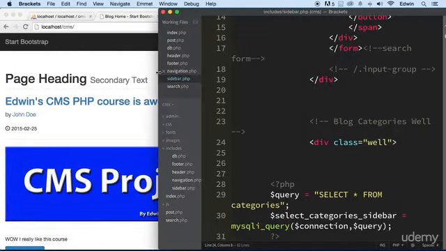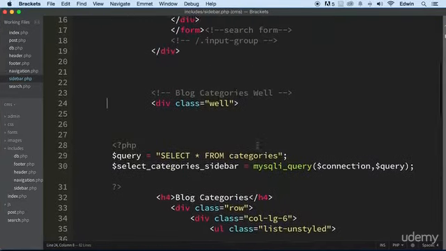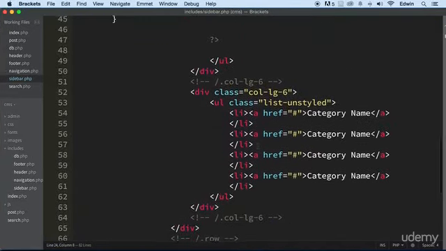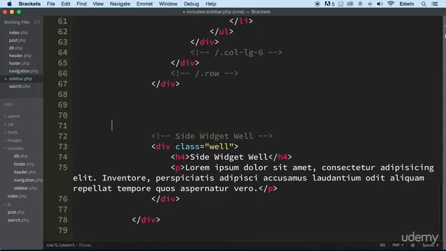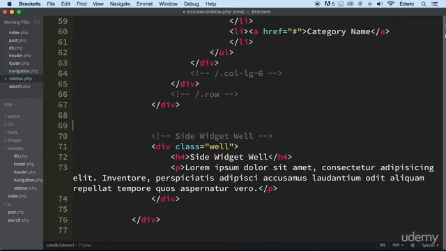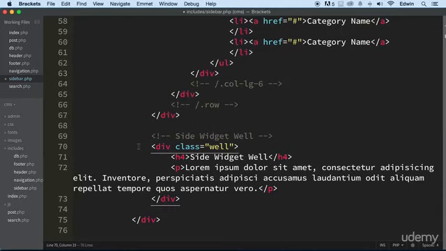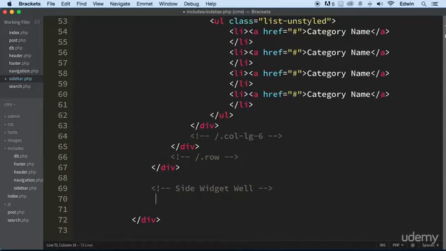I'm going to take this well right here. What I want to do with this well is make it a widget that we can include whenever we want. We can put some data in here or something. So, as a matter of fact, let's take the whole thing out of here and include it somewhere else.